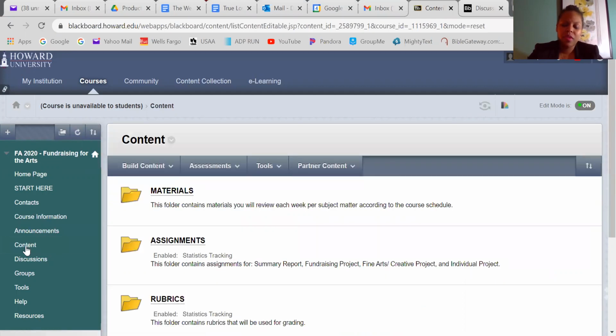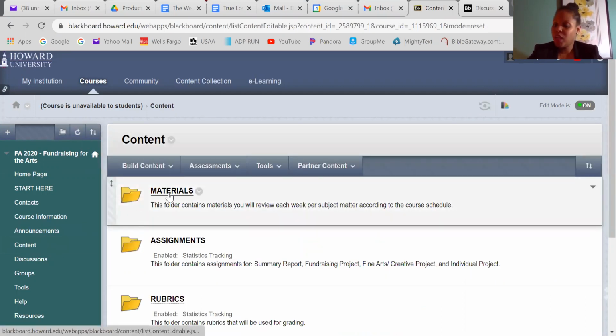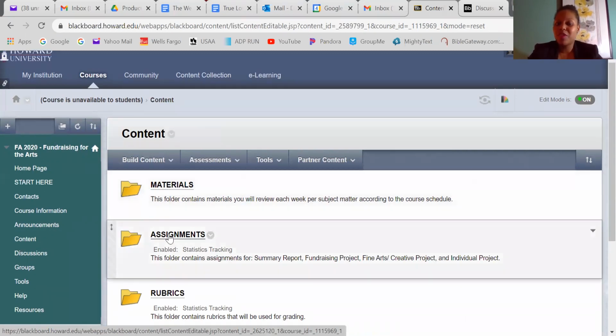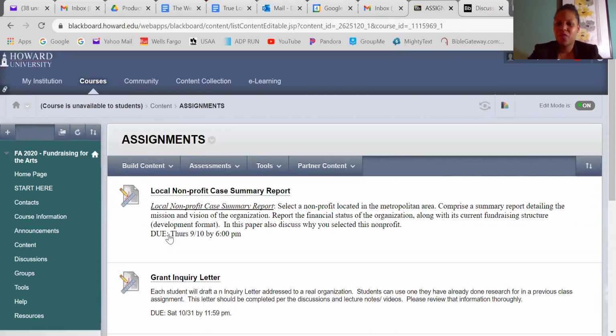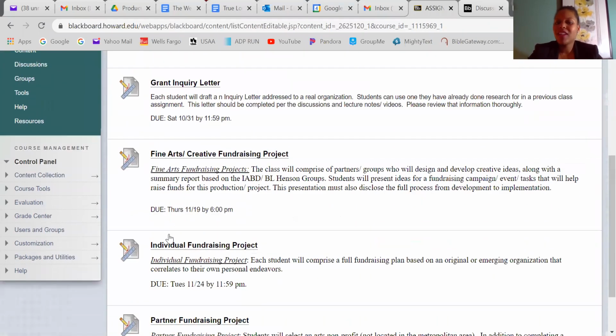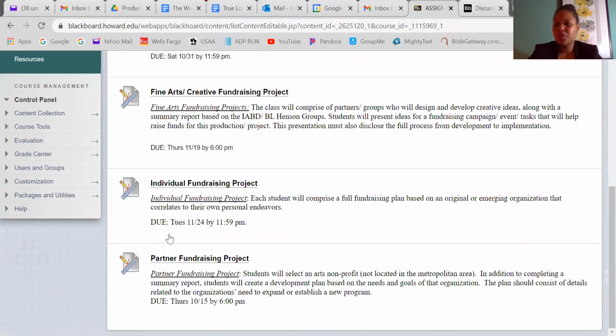Also, in your materials folder each week, if it doesn't tell you to go to the discussion section, it will tell you to go to the assignments folder, in which your assignments are already listed and you know when they're open and when they're due.